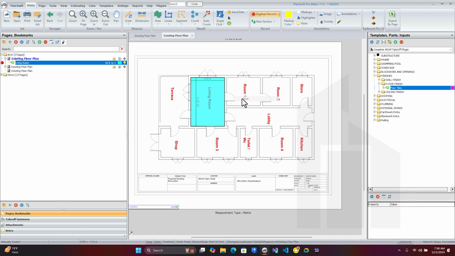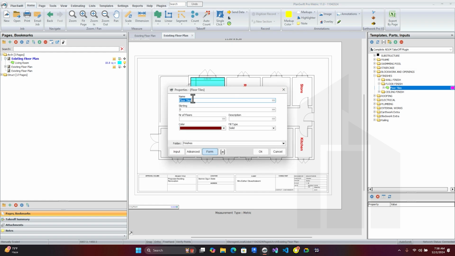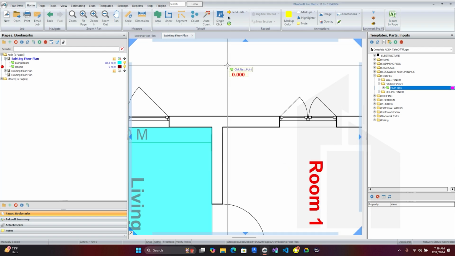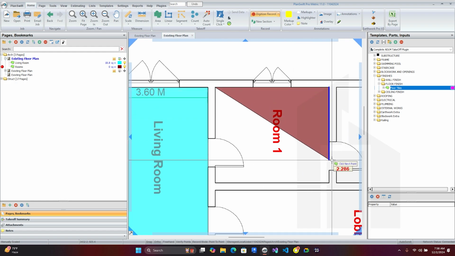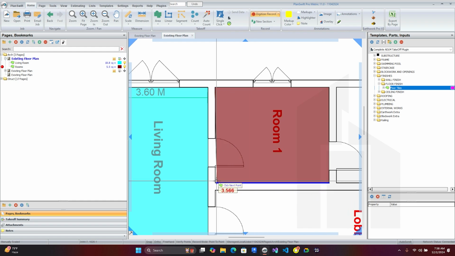And for the rooms, we have a lot of rooms here. So click on floor, select this, and give it rooms. The number of floors will be 1 and finishes here. So click OK. So let's start with this. Select this here.